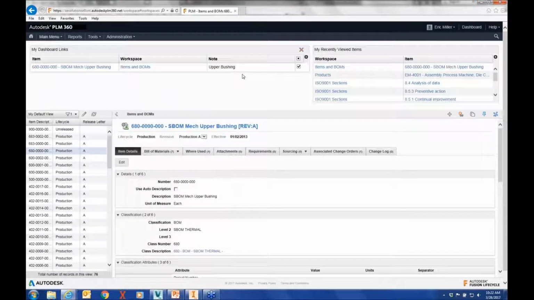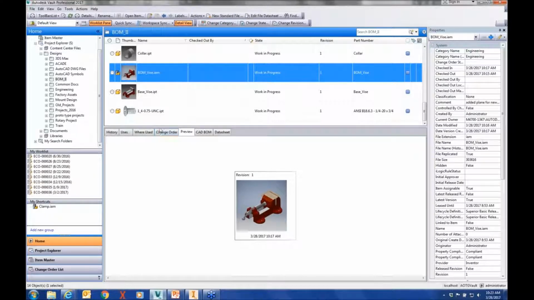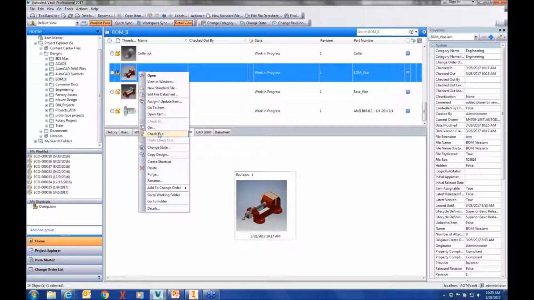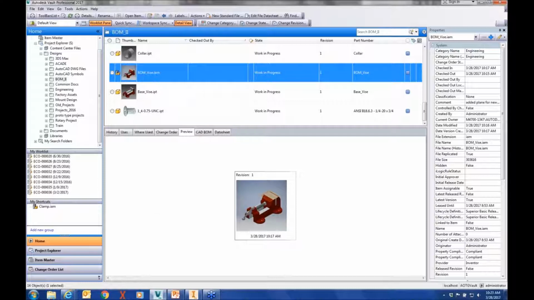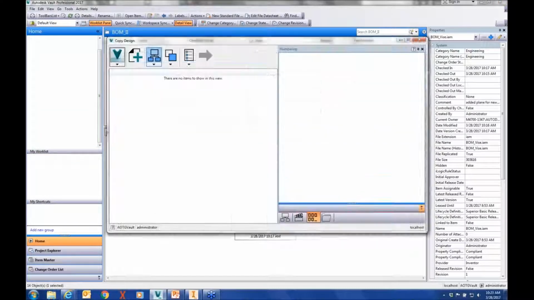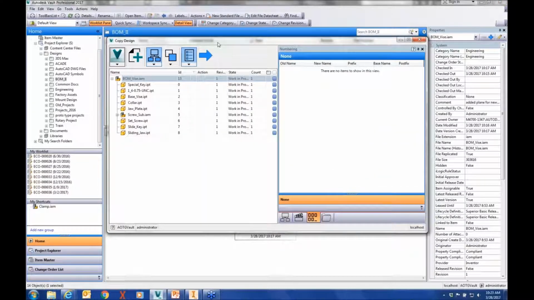Okay, let's get out of the thin client here for a second and get back into Vault. Obviously, another reason for using Vault is the ability to copy design data pretty quickly. I mean, you can do Inventor copy designs, or do a save a copy within Inventor, but there are just a few more tools available here if we use a copy design within Vault. I'll just show you what that interface looks like quickly.